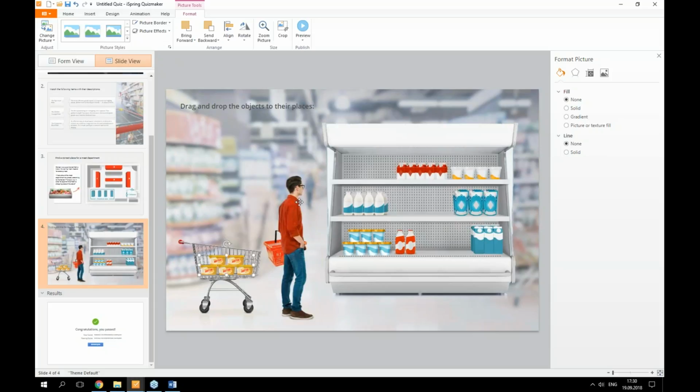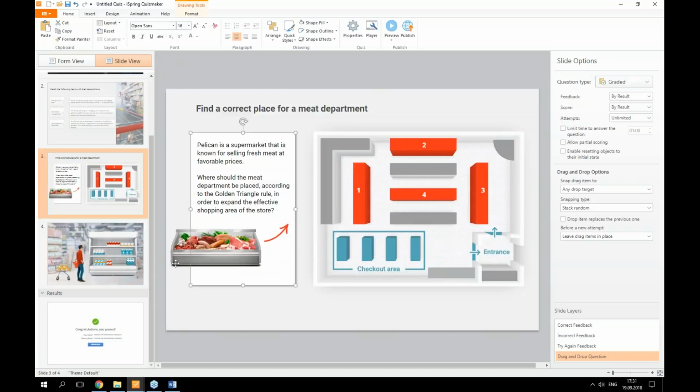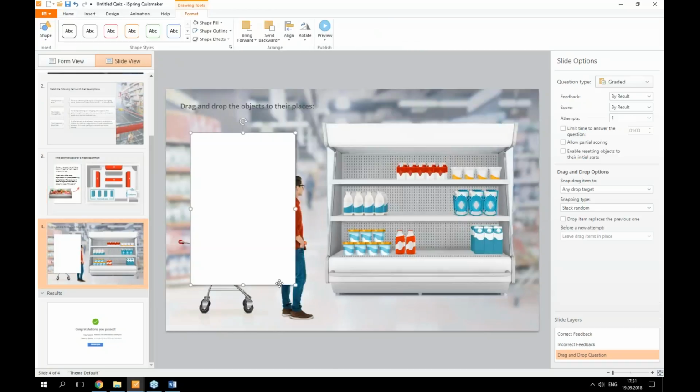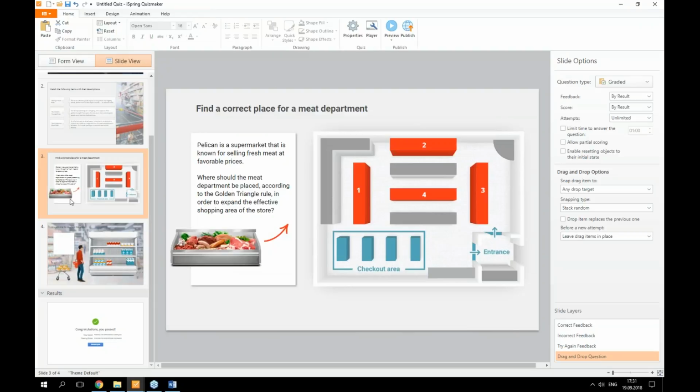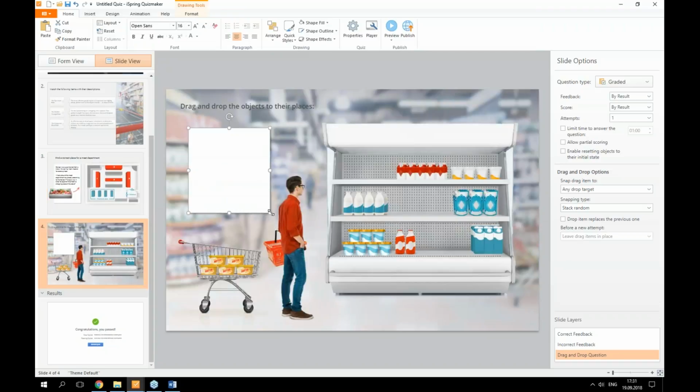After that, I will add a white rectangle with a shadow. So I just can copy and paste it actually. So what you have to do, just go to the previous slide, select the rectangle with all the effects, copy, and paste it on the slide number 4 and resize the rectangle.